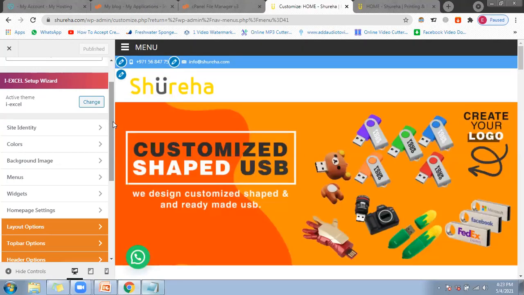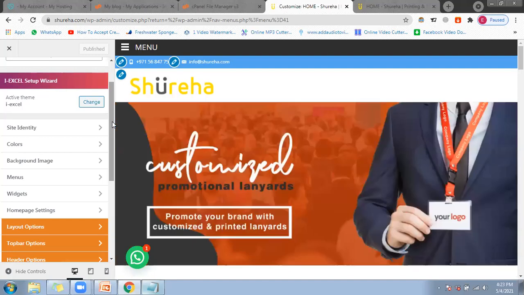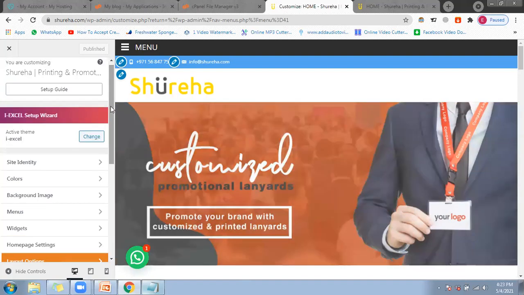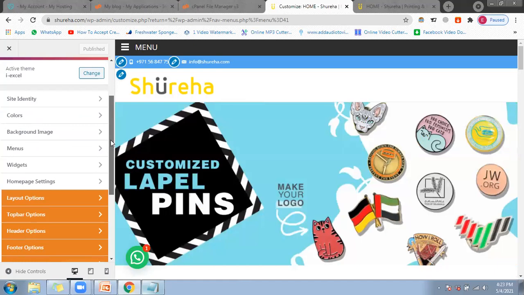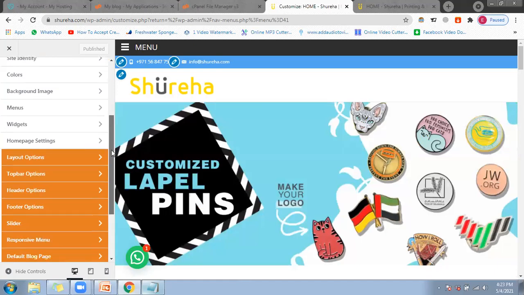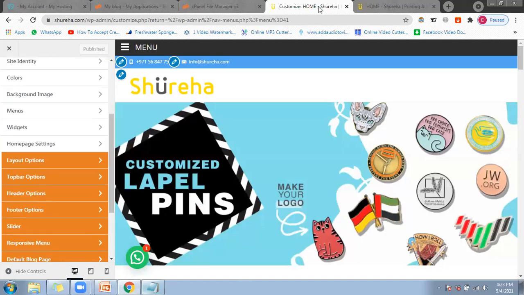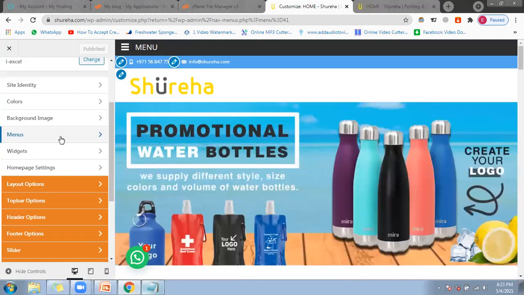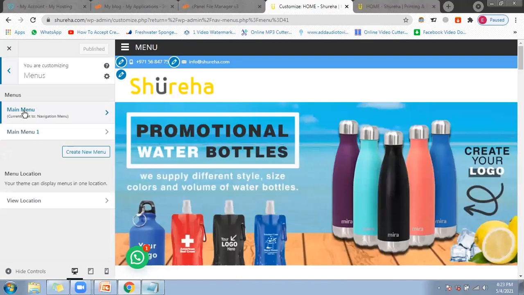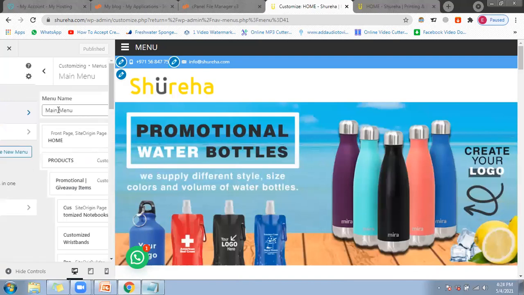Wala pa tayong na-upload na plugins, no? So ito pa lang yung customization ng themes. So pag may themes ka na, makikita mo sa appearance yung customize or customization. So ganito yung makikita mo sa customization. So para lumabas yung menu natin sa homepage, all you have to do is go here sa menu. Tapos sa main menu, click mo lang 'yan.